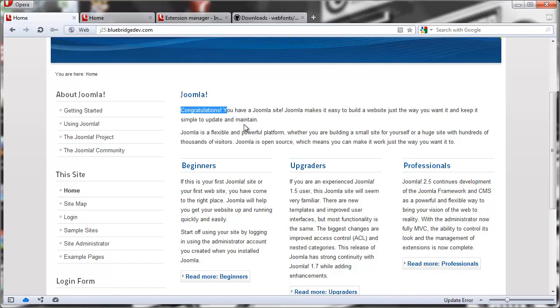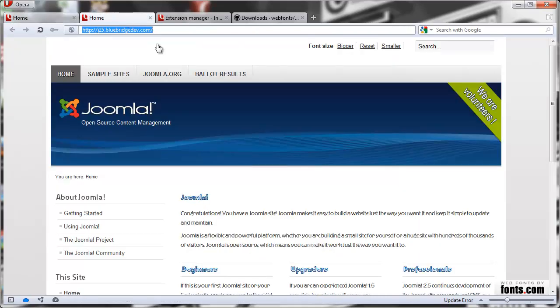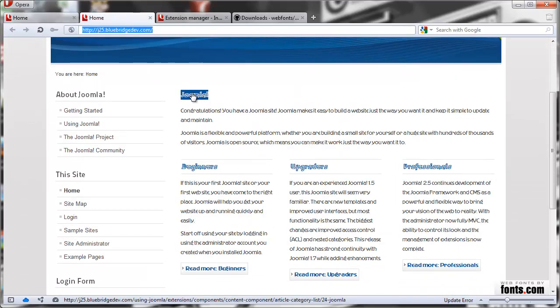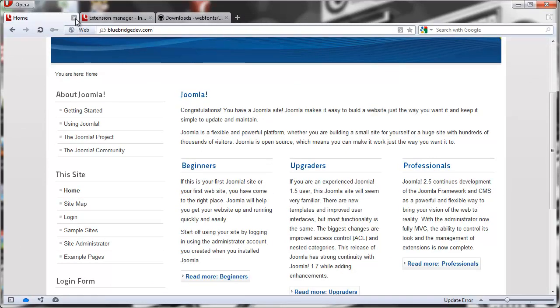So this is the normal Joomla install site we're used to seeing. And now this is with Web Fonts installed and configured, and you can see it looks much better. First, we'll look at installing it.